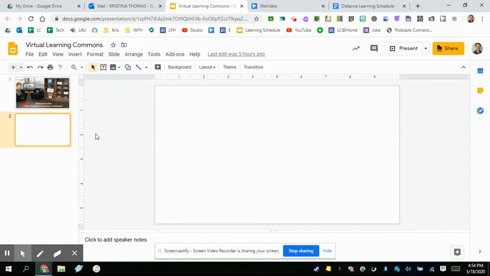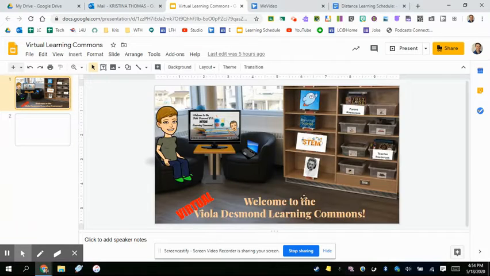This is what I've come up with as my virtual Learning Commons page. So the idea here is that you build an image that looks like your classroom, but you can add images and links to things that you want the kids to learn about. So I thought I would just show you how I built this one.